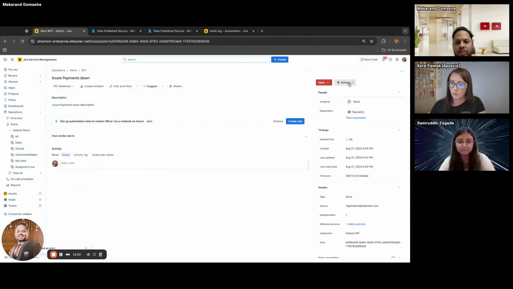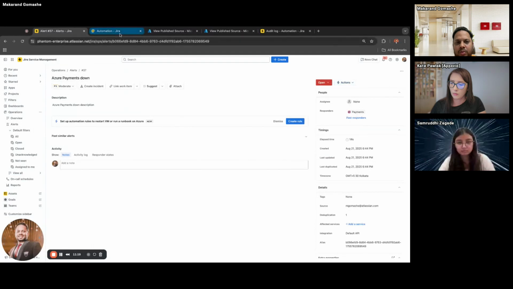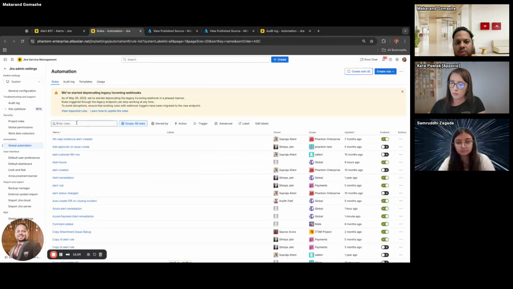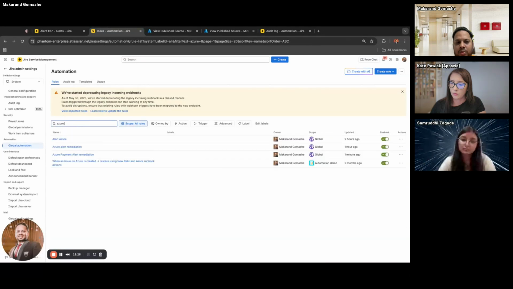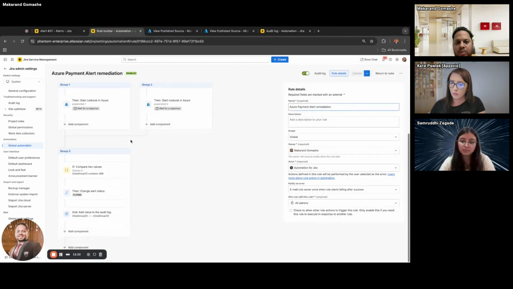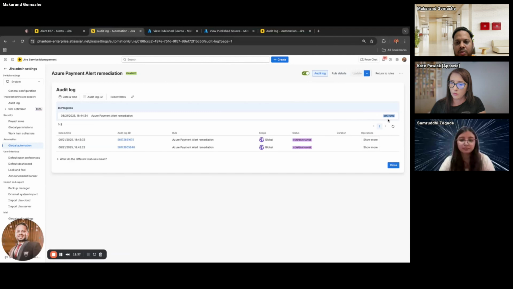Now our automation should have been fired. Let us quickly look at our automation rule as well. So going here, let me search for Azure payments alert remediation. So this was the workflow that we had created inside the audit log. Yeah, this is waiting. And it has started execution. Let us quickly wait for it to complete.